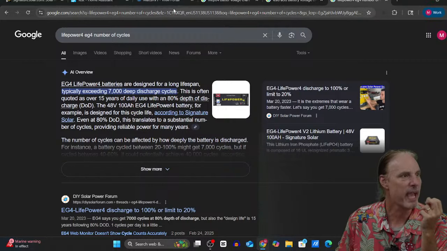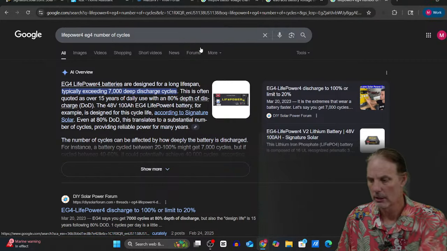So if we have 7,000 cycles on that battery, and I have in a year used 224 on the largest battery, 7,000 divided by 224 leaves me 31 years of life on this battery. I think it's pretty safe to say the batteries are going to outlive us.